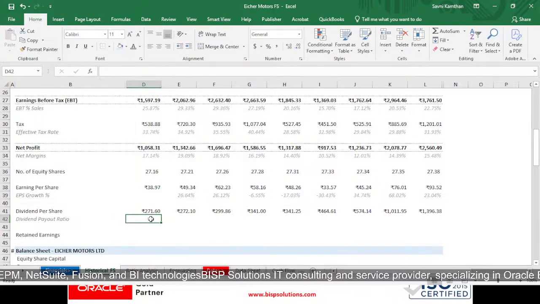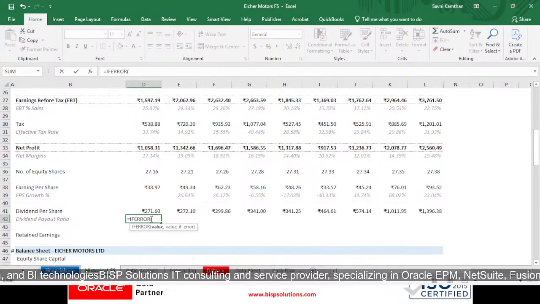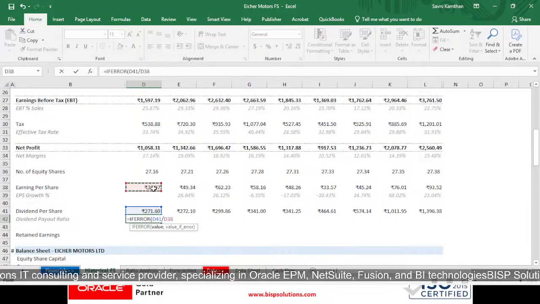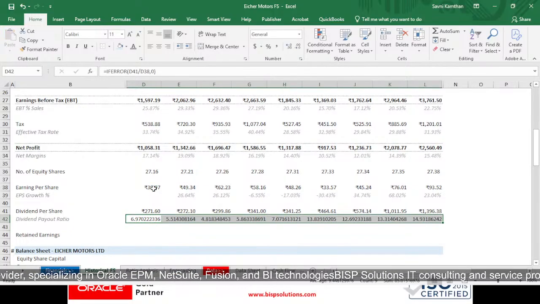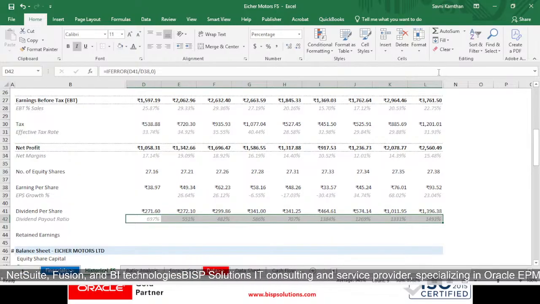Now we have to calculate our dividend payout ratio. So what to do there? If error, and now we will be doing our dividend per share divided by my earning per share, and it is 0. Done. Control plus C and dragging till the end. It will be in italic, and this one percentage, no, it is not in percentage. We want only 2 decimal ratio.